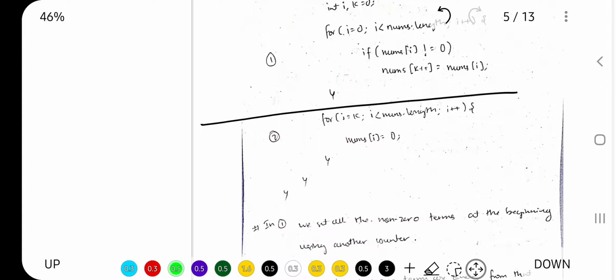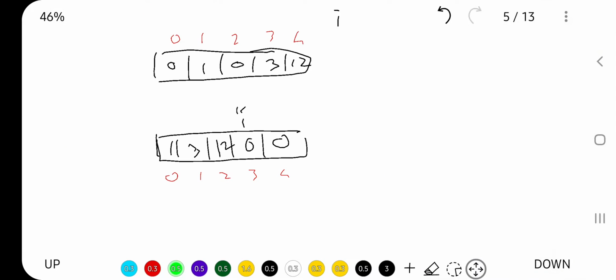For that, I am starting from k. I am starting from k, initializing i equal to k, and I am running till the end, and at each location I am initializing 0. I am starting from here, i is equal to this one. I am incrementing i each time, and each time I am making the value of nums of i as 0, meaning wherever it is pointing to as 0 till the end. So therefore, I will get the final array here.